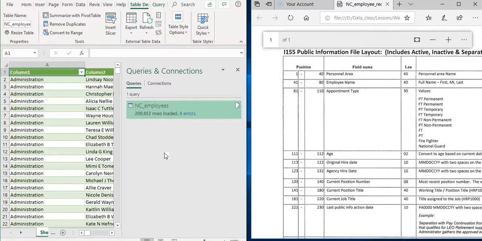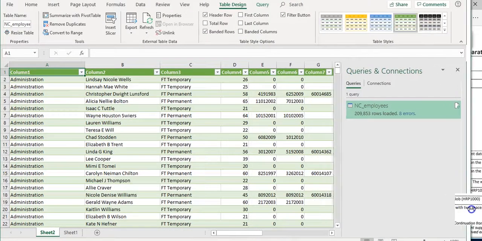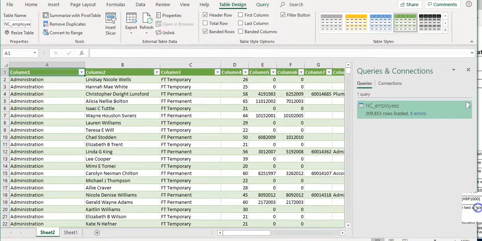There you go. Now I'm going to spread this out. This should show you my data. It says I have 8 errors. Let's investigate that.